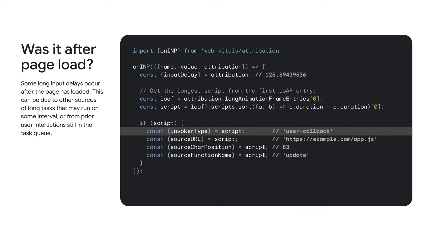These invoker types may be event listener, which was due to a prior interaction's event handler code running at the time the user began the interaction, or user callback, which was due to a recurring timer, such as from a setInterval call. There are also promise-based causes, which are from code that was scheduled to run much earlier, but resolves at the time the user interacts with the page. One example of this could be an expensive fetch call, processing large amounts of data retrieved from the network.